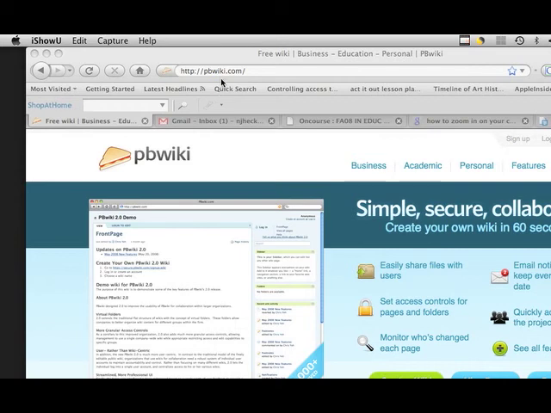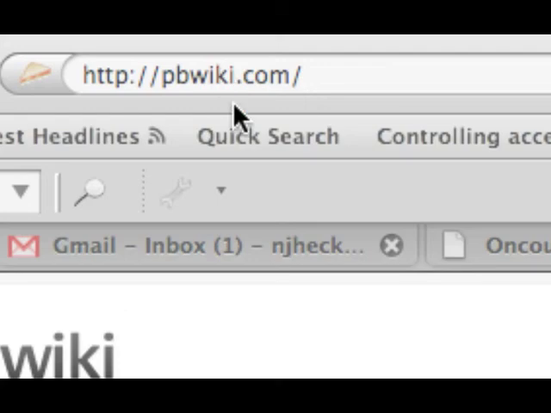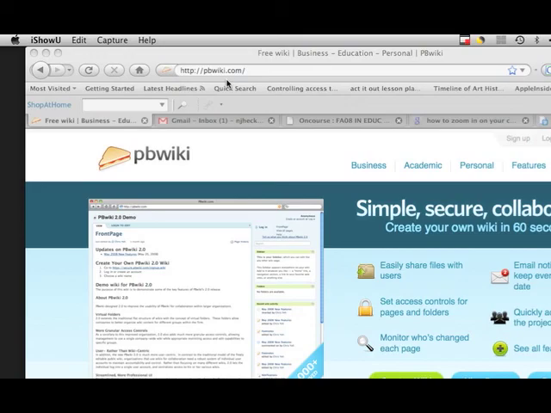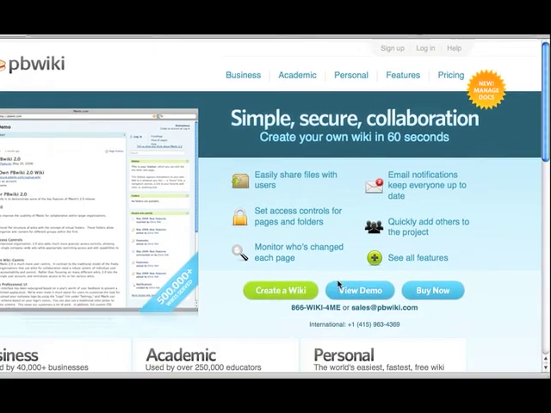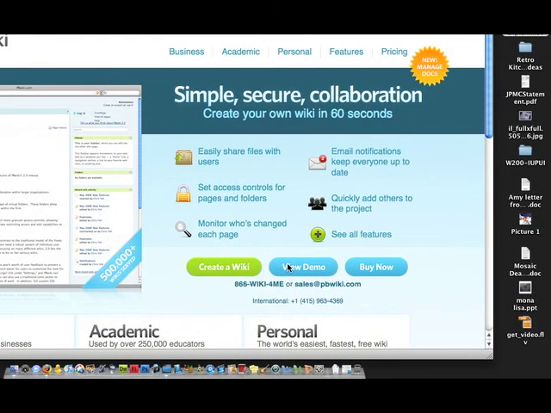Basically, the way to get started is to go to the PB Wiki address, which is shown right up there at the top. Once you do, what's really cool is they've got a demo, and you might want to take a look at it. It's really short, and it's going to help you understand. There are a lot of little intricate ways that you can create these things, but you might just take a look at it.